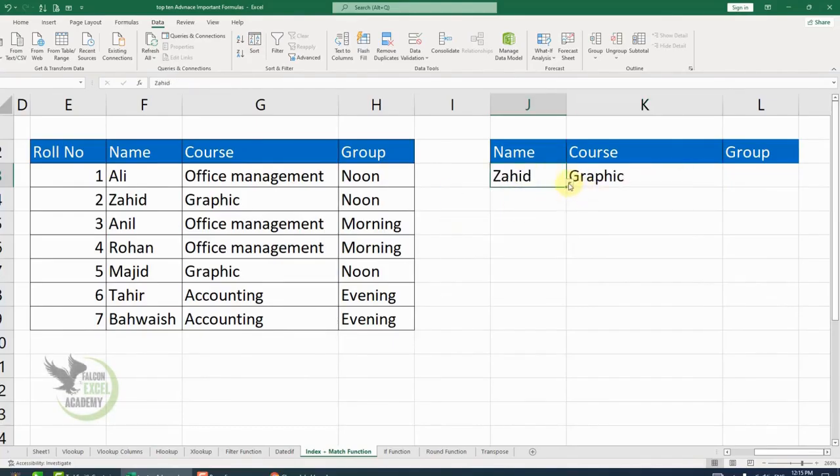Now, for example, if we click here on Zahar, then Zahar's course is being shown here. If we click on Majid, then Majid's course is being shown. Similarly, if we click on Bhavesh, then Bhavesh's course is being shown here.